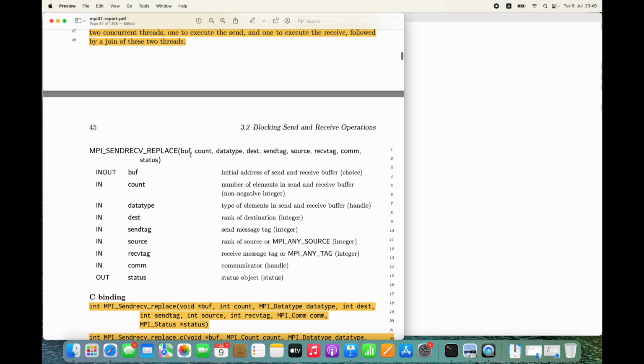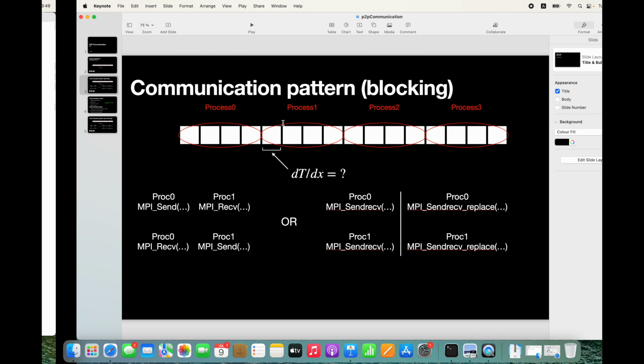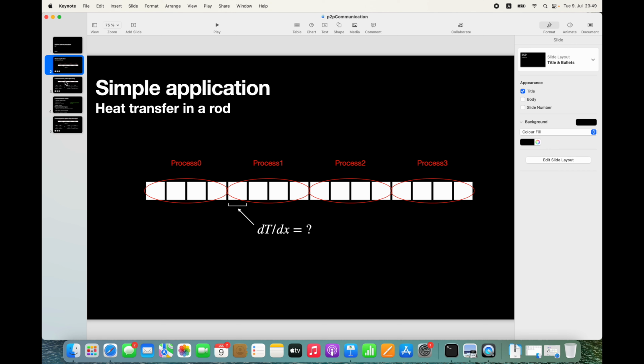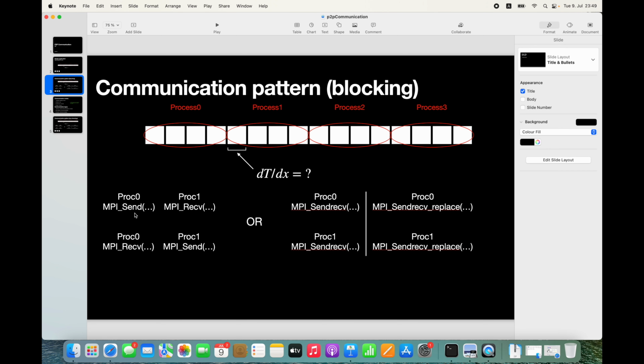So this is another version of it. So what is this one? We haven't talked about the semantics of MPI send and MPI receive. MPI send is not going to return the control back to the process, for example, process number 0, until you can safely manipulate the buffer.